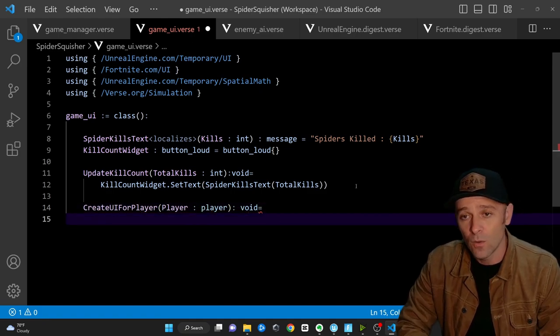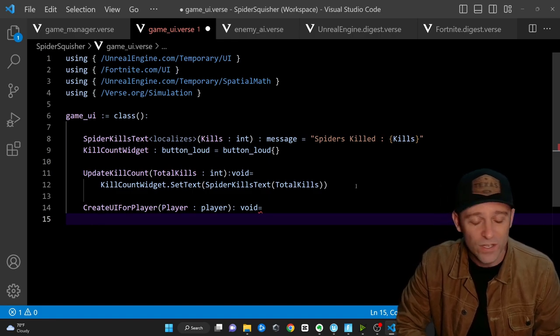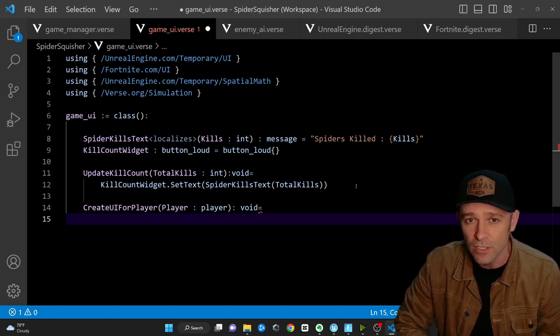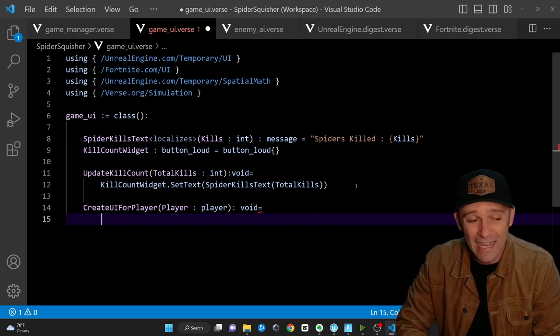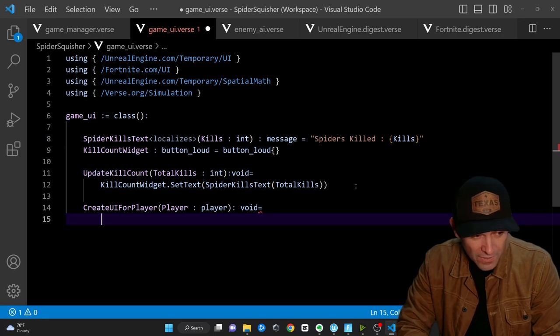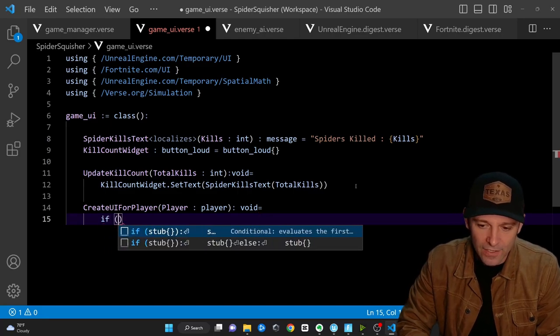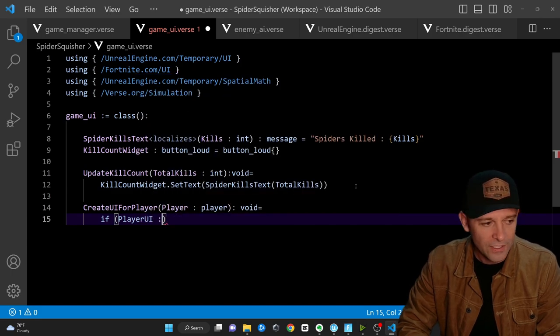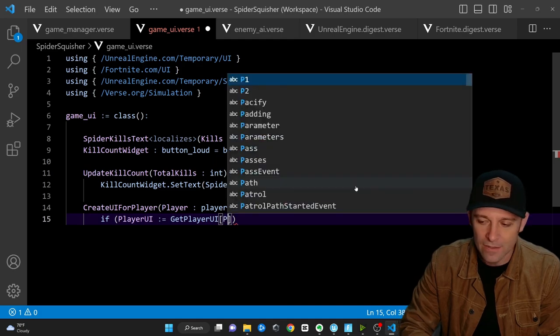Now, we're gonna go through a series of things in working with our canvas and widgets and anchors. It's a really simplified version of all the features that are available. And all I want right now is a simple version. Okay, so here's how we get the player UI. If player UI colon equals get player UI, pass in the player.